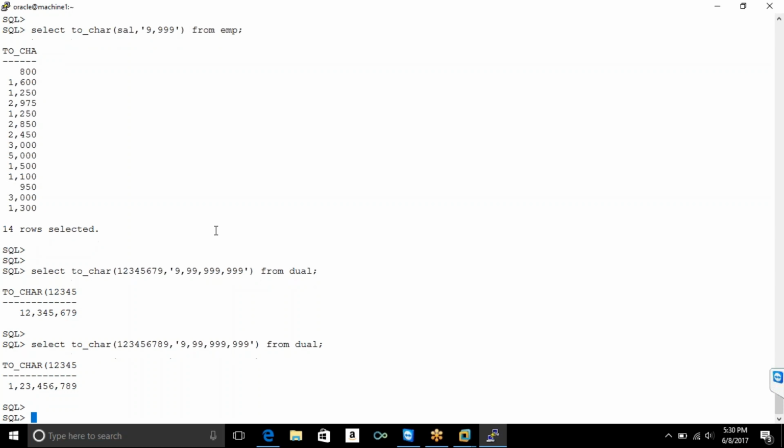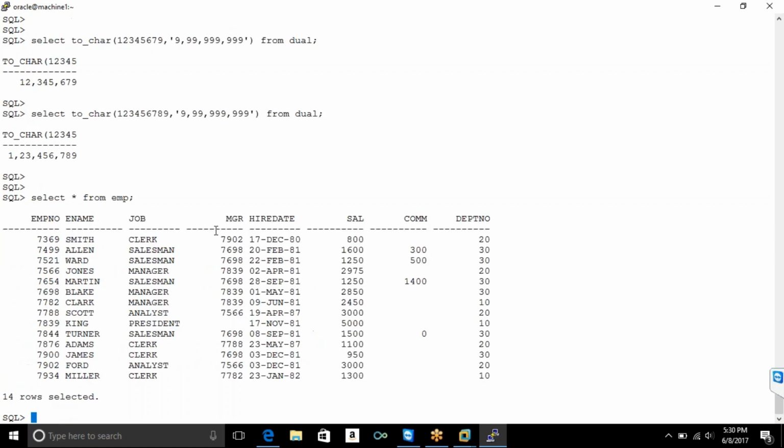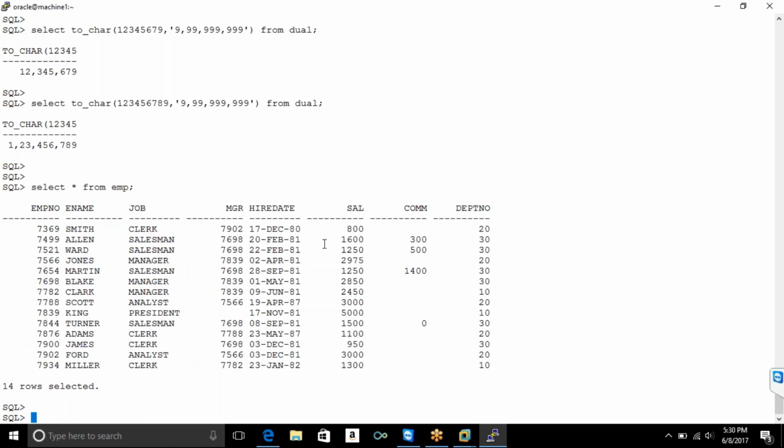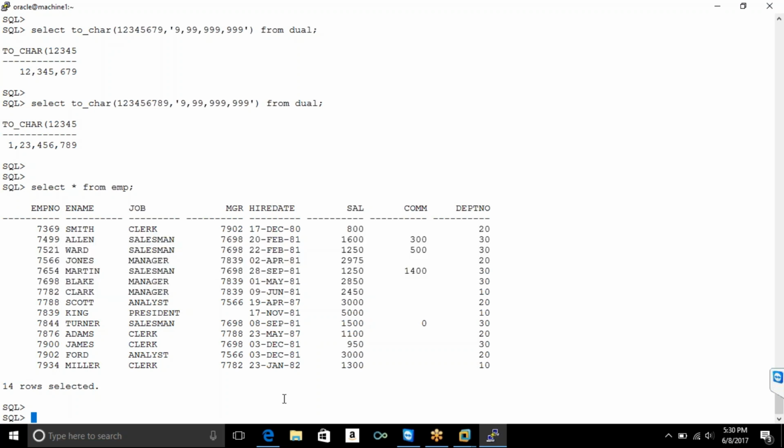Right. So let's say select star from emp. You see there is no point as such as of now with salary. Now you want the output to be displayed with points, with .00. Then how can you do that? There is no information being saved in the actual table, but you want it in the report.